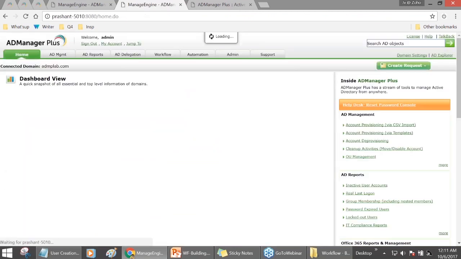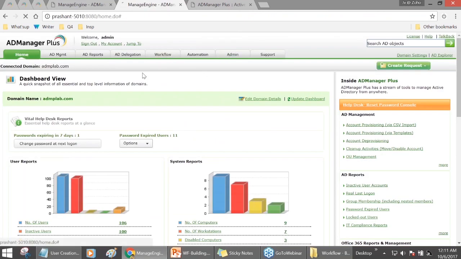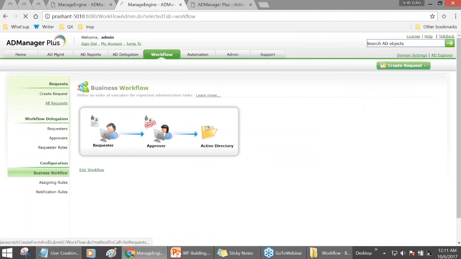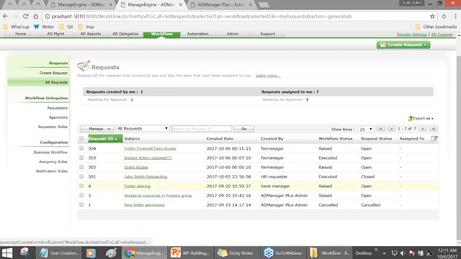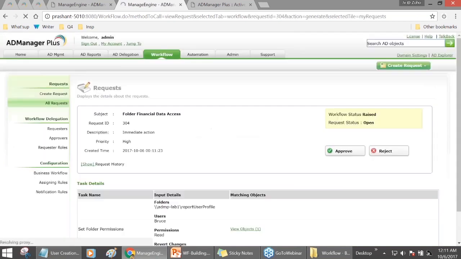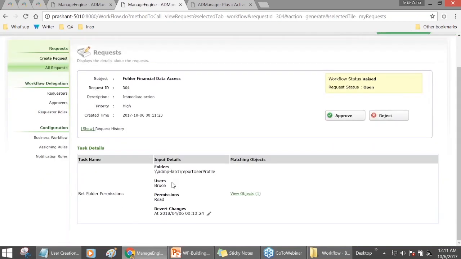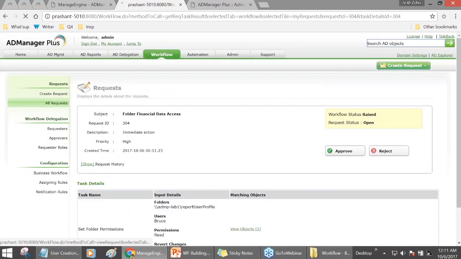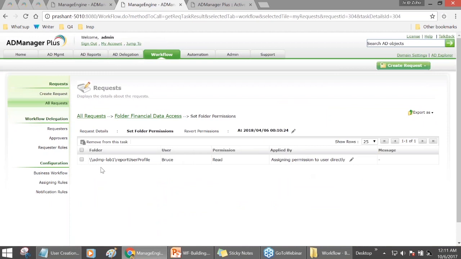Signing out and logging in as the help desk or the administrator to check how the requests look, getting into the request module. All right, so here I've got requests that are from the finance manager, folder access right here. Getting into it, I'm able to see which user, which object, which level of permission and all of that. I can quickly choose to either approve it or reject it.